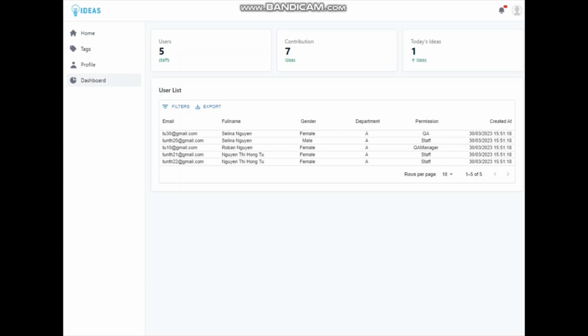For example, if the user account is QA coordinator of department A, it will display statistics of department A. The first is total users of department A, and the second is the total ideas posted to the system by staff in department A, and the next is total ideas contributed by staff of department A today, and below is a user list of department A.